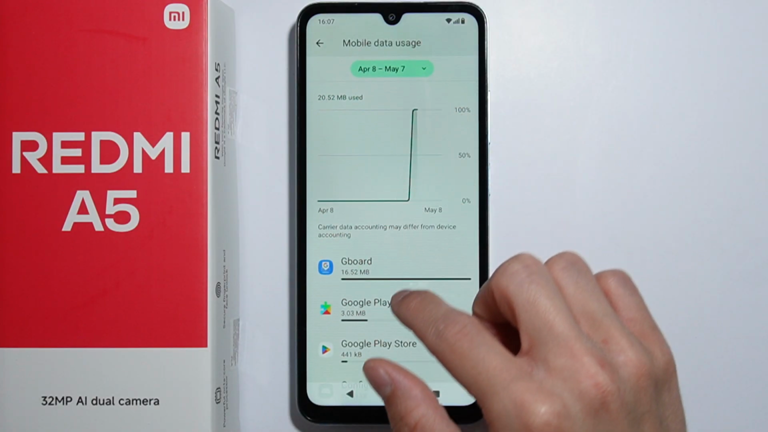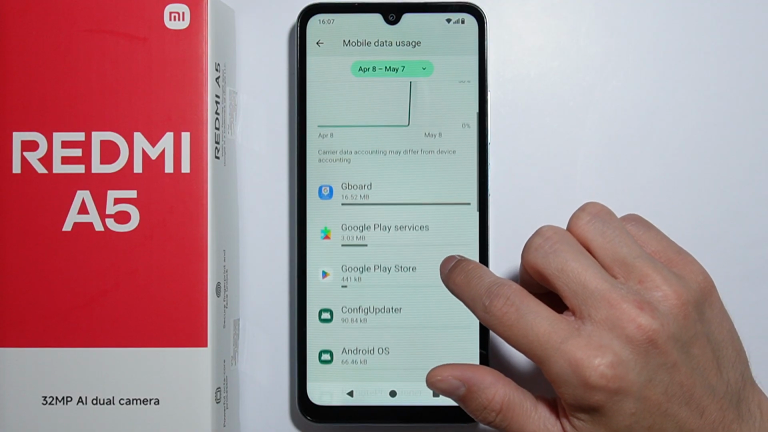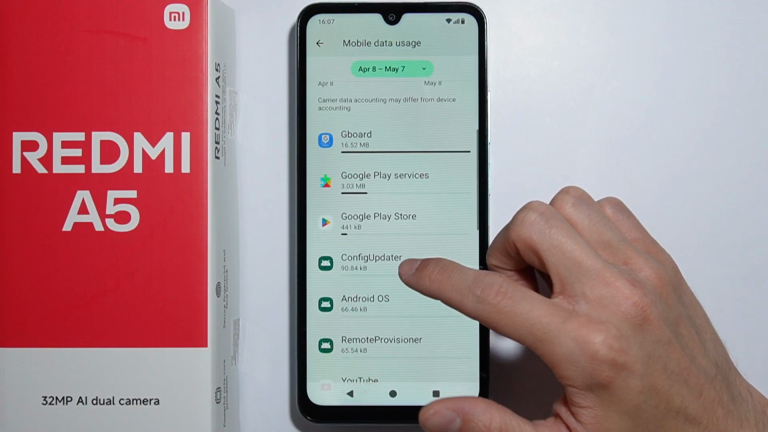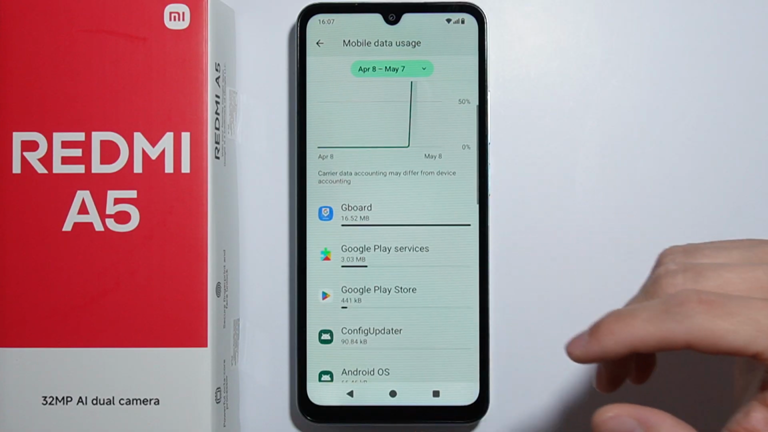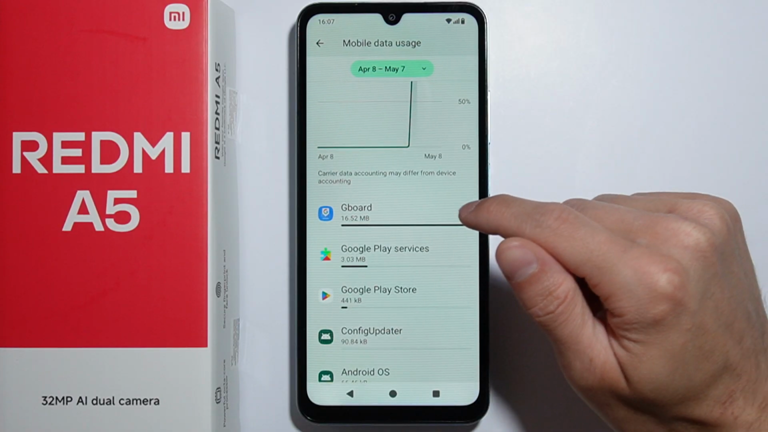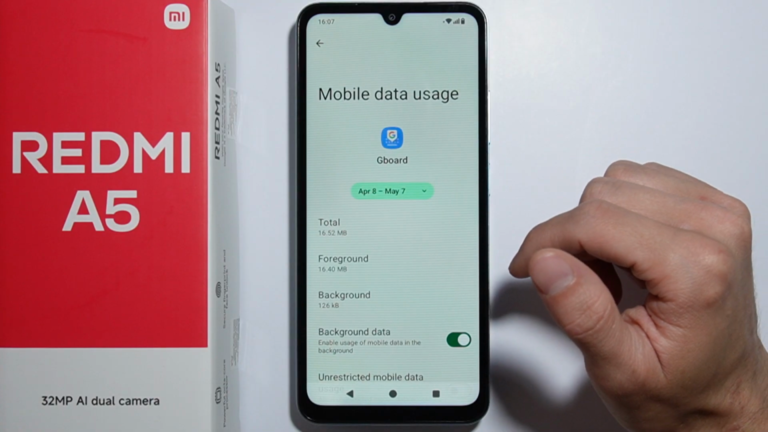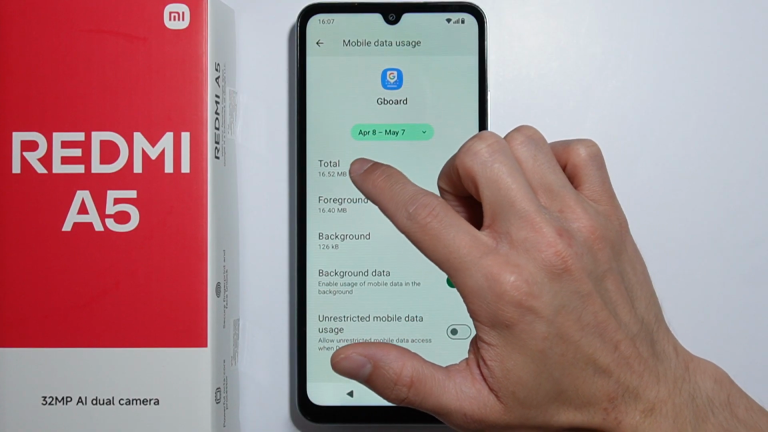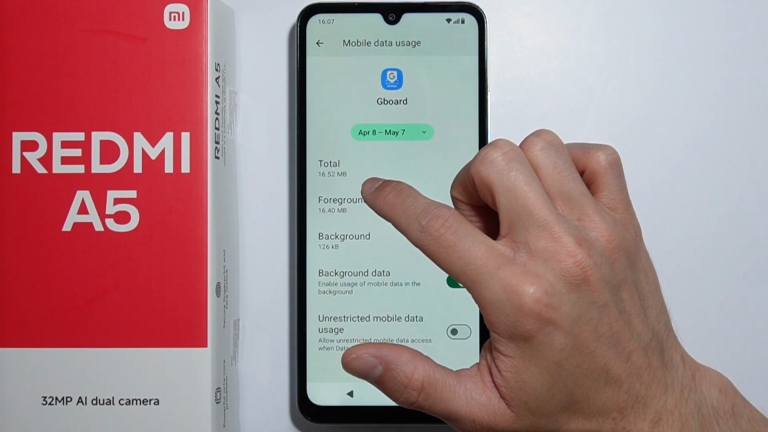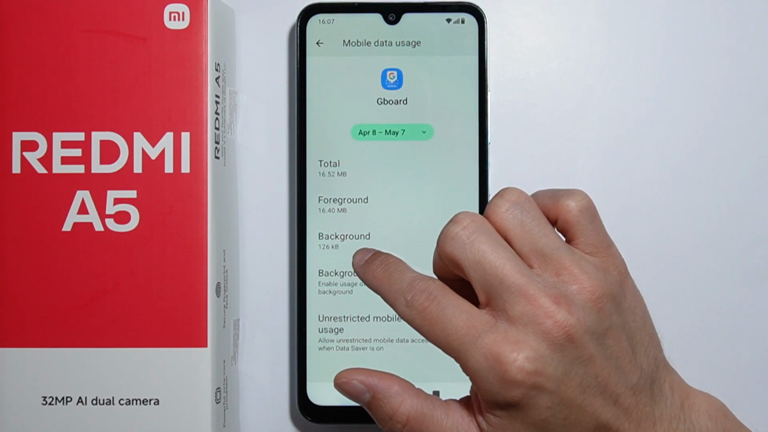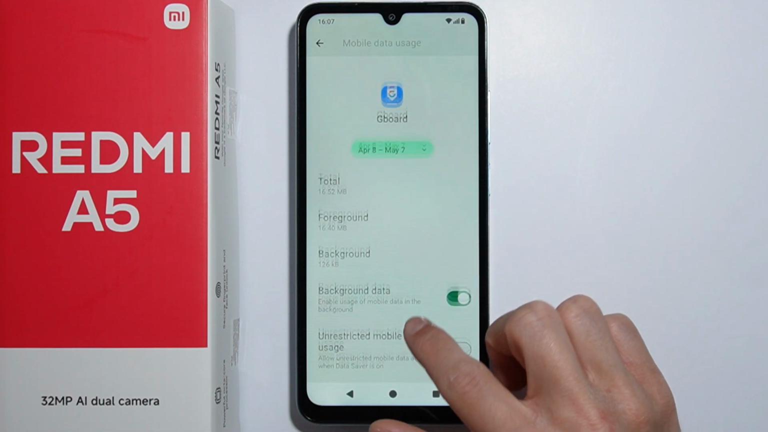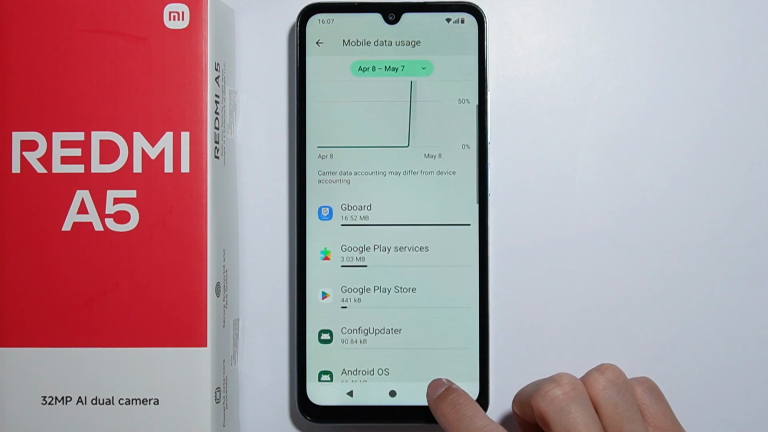have the diagram, and here's the list of applications which were using the mobile data and the amount of this data. And additionally, if you select some application, like for example this Gboard, as you select it, you can see the total amount this application used the data, the foreground amount of data used, and the background amount of data used. And yeah, this is basically how to do this.